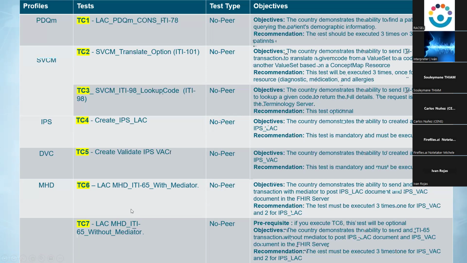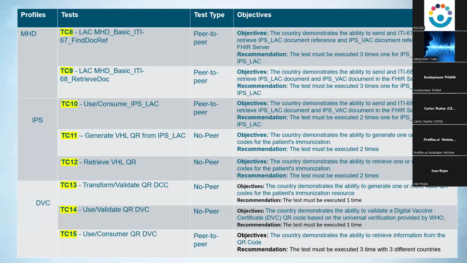The goal of this test, as I said, is to publish or post your IPS LAC and your IPS VAC in your file server, the file server of your country. That means this test needs to be executed 3 times for the three patients you created in test cases 1 and 2. As you can see, there are some dependencies between all of these tests, and you need to follow this order step by step.